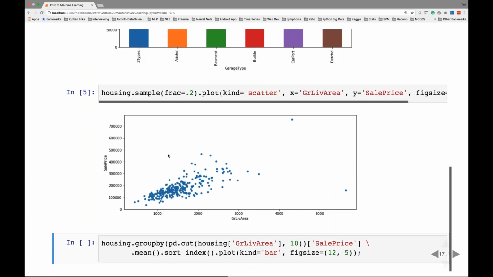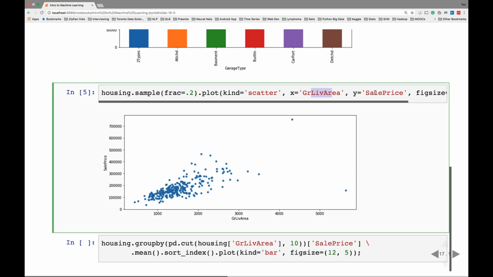All right, so this is a plot. I'm plotting the ground living area versus the sale price. And you can see here that as the ground living area increases, the square footage of the home, essentially, the sales price is also increasing. So this has a positive relationship.